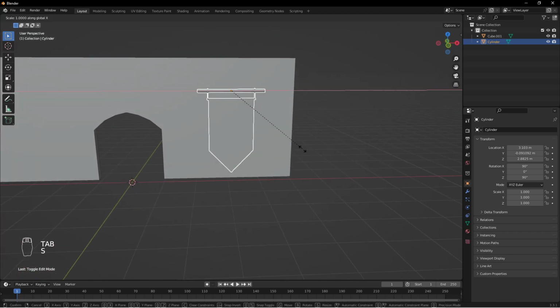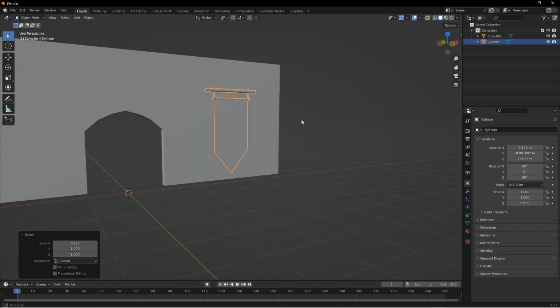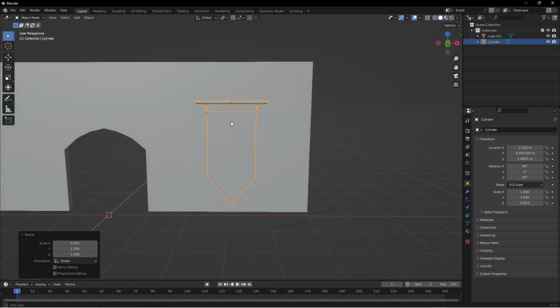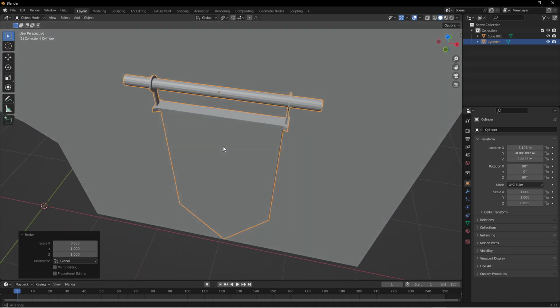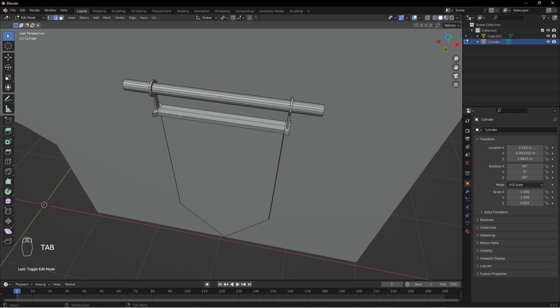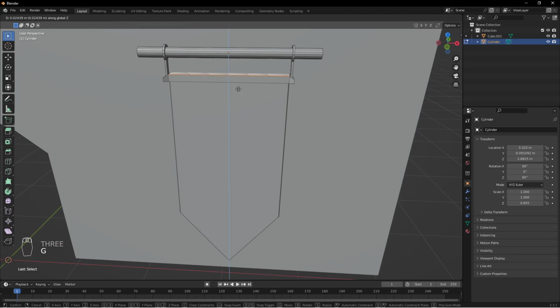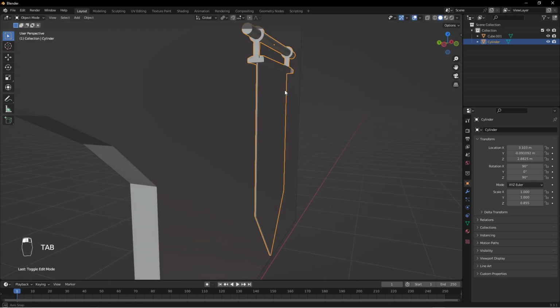It's a little wide. Maybe scale it in on the X a little bit. That looks alright. It's not bad. Maybe we can bring these up a little bit. Oh, that adds a nice little touch to it. I like it.